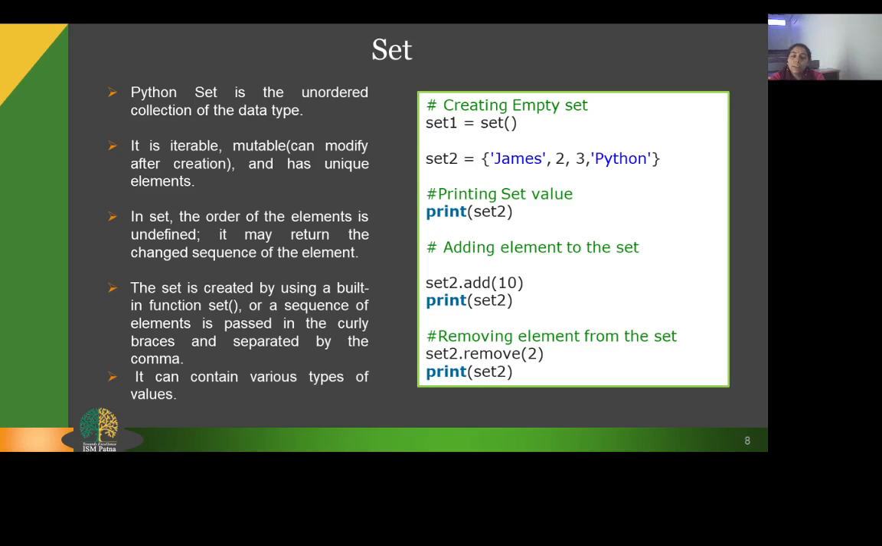The next data type is set. Set is an unordered collection of data. It is iterable, mutable, and has unique elements. It means we can modify the set once it is created. In a set, the order of the elements is undefined. It may return a changed sequence of the elements. The set is created by using the built-in function set, or a sequence of elements is passed in curly braces and separated by commas.